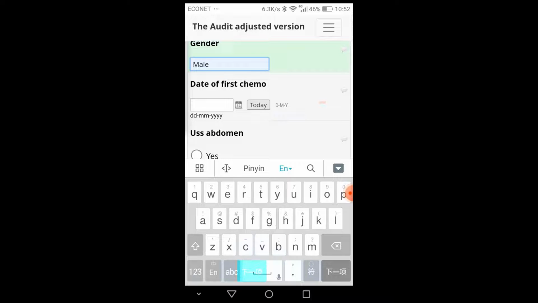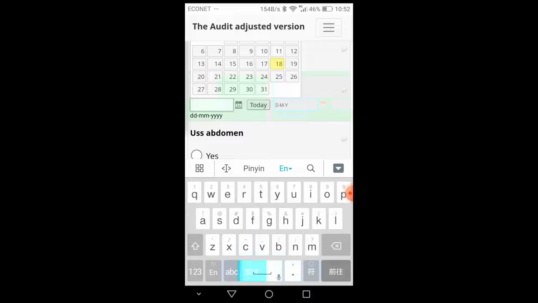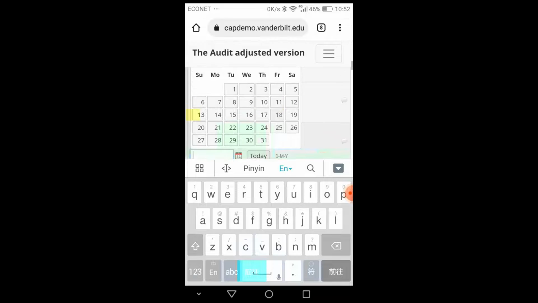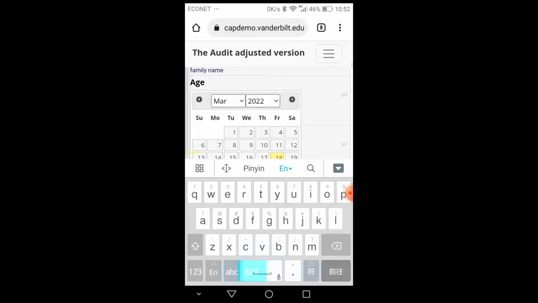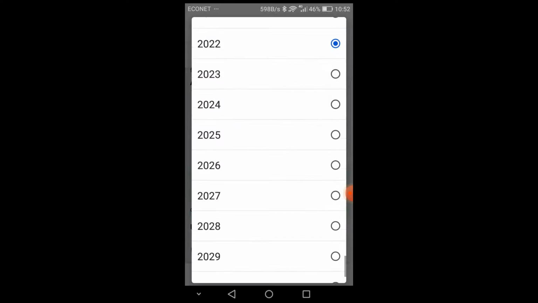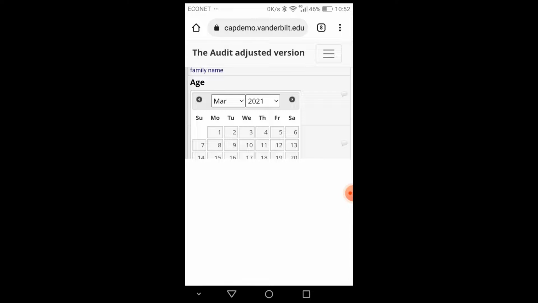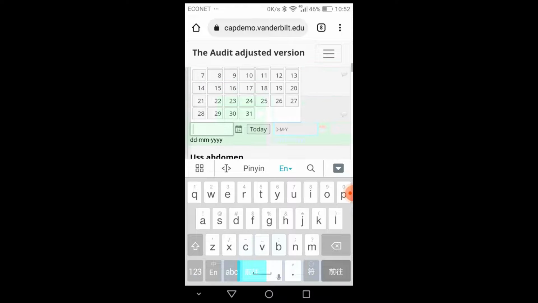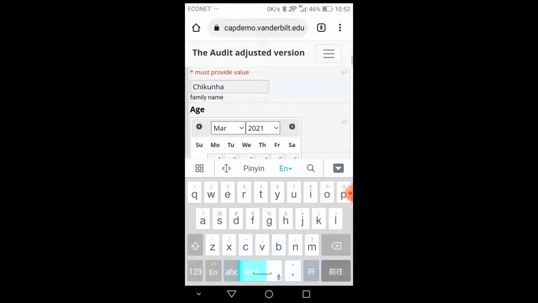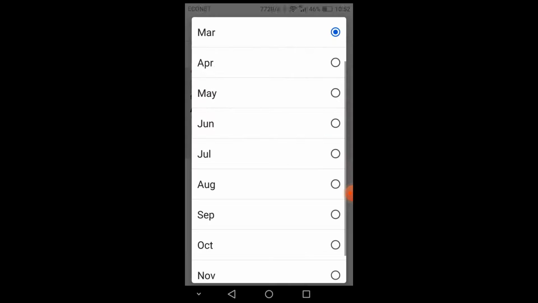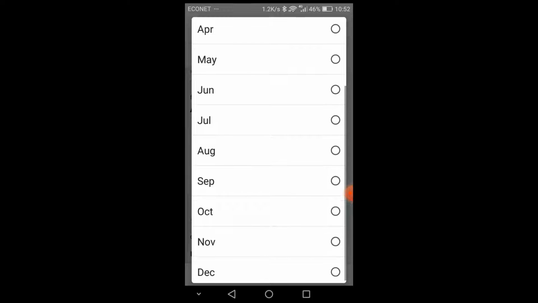Then date of first chemo, 31 August 2021. So we come here, 2021, August.